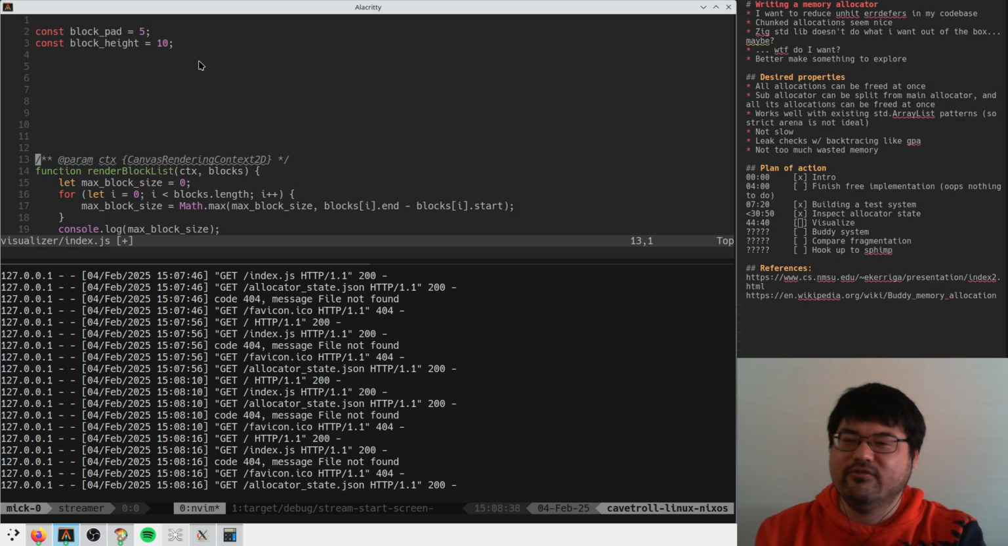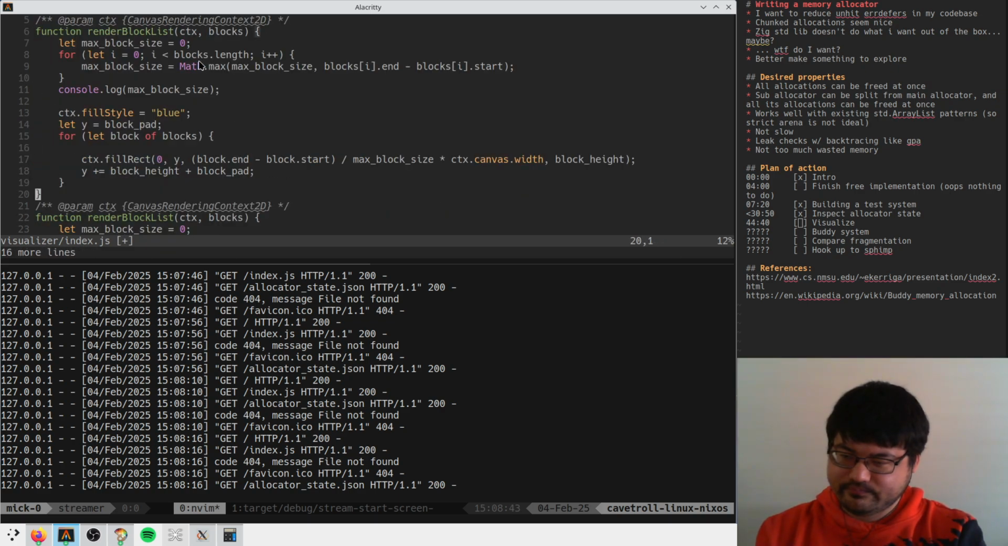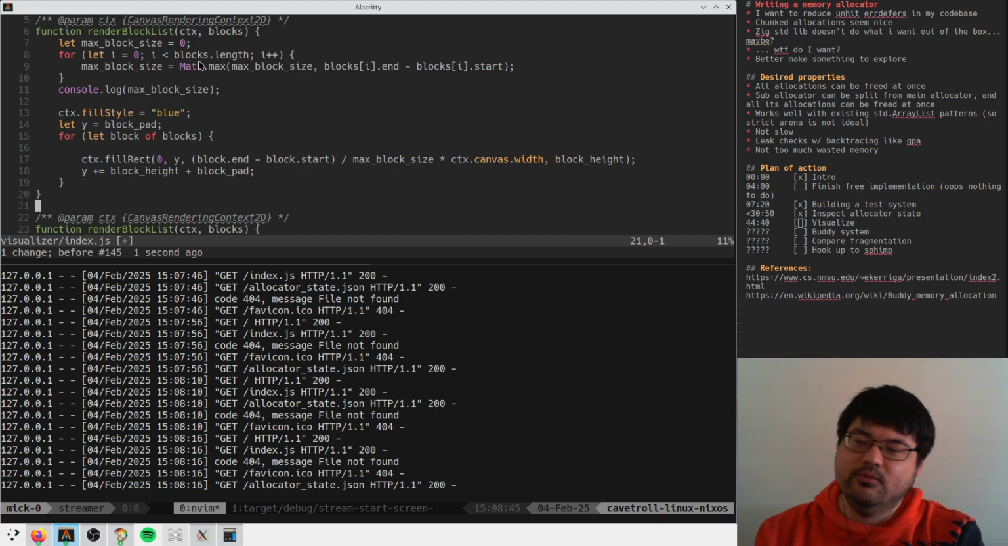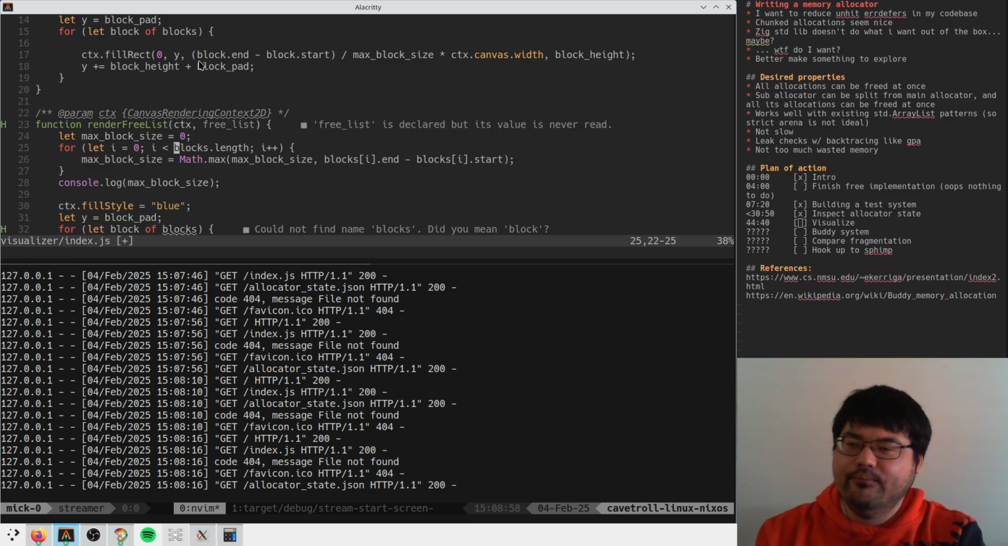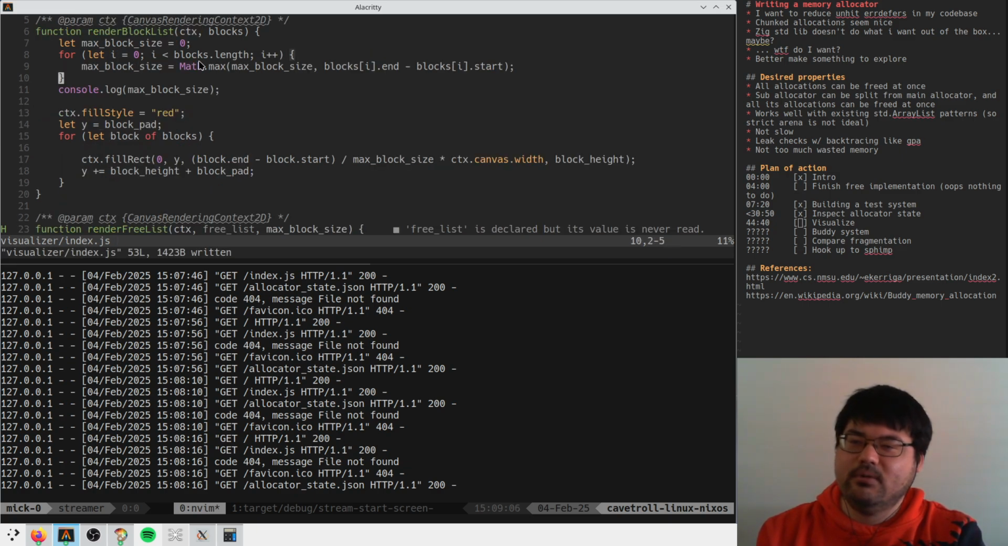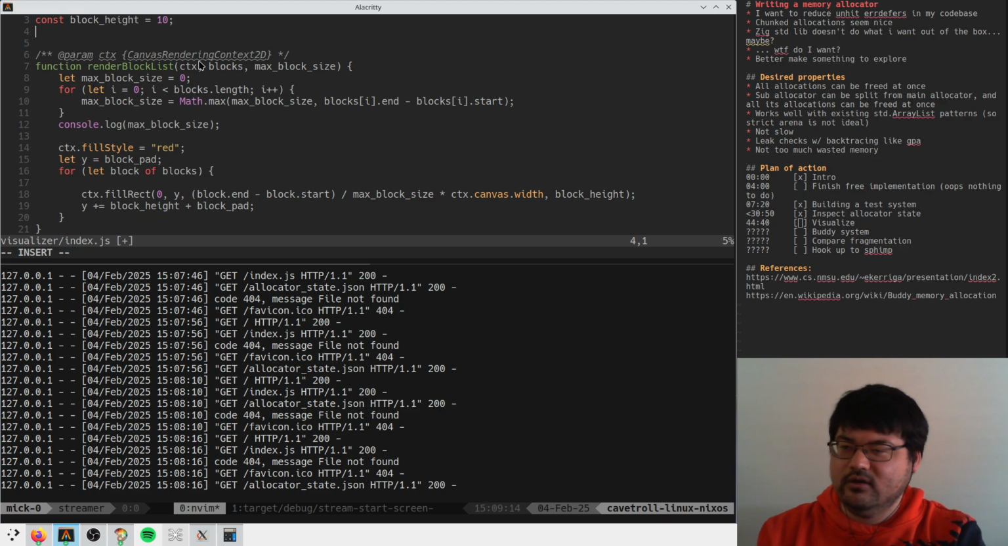Okay, so now we have to render the free segments on top, right? So I think that we render the blocks as red, and then we can kind of shove the free list here. We don't have to worry about this, except we do probably have to store the max block size here, which means that probably here we want to return max block size for now, or we pass it into both places and calculate it somewhere else.